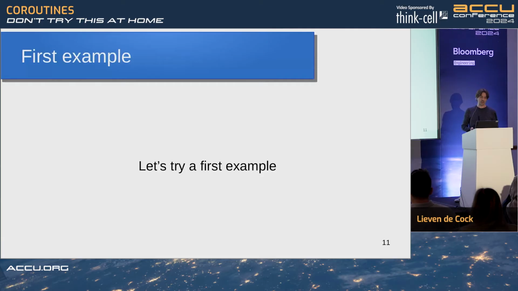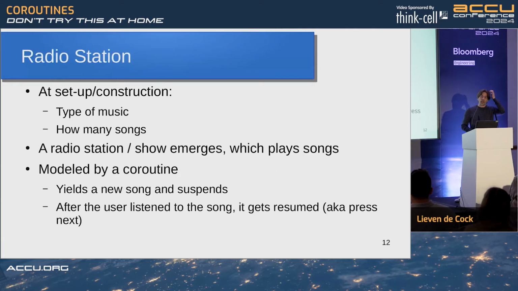So let's kick off with the first example. Let's model a radio station. When the radio station is created, it will have different types of music, and we will tell that radio station, please play this kind of music for me, and please play this many songs. And out of that, a radio station will emerge, and it will play songs.